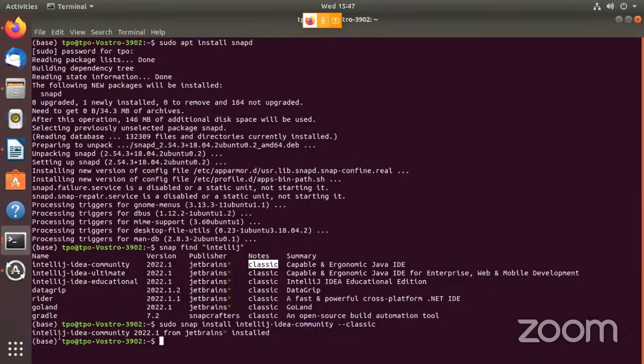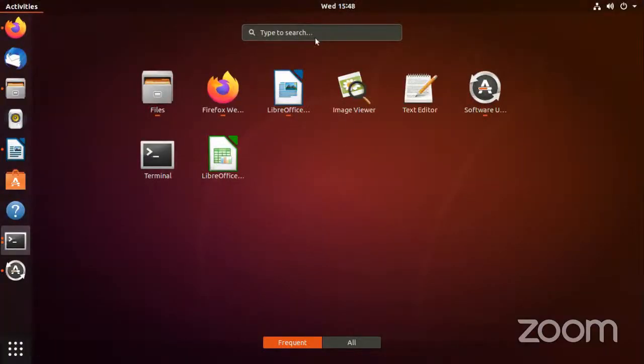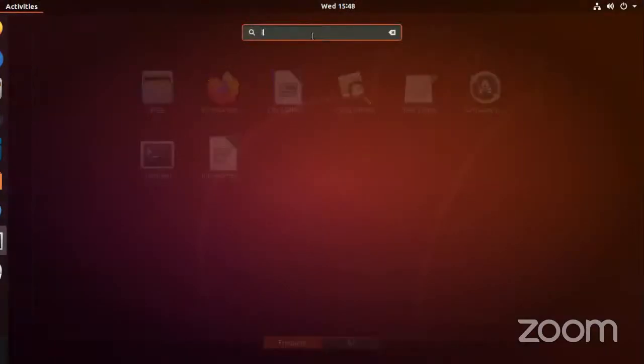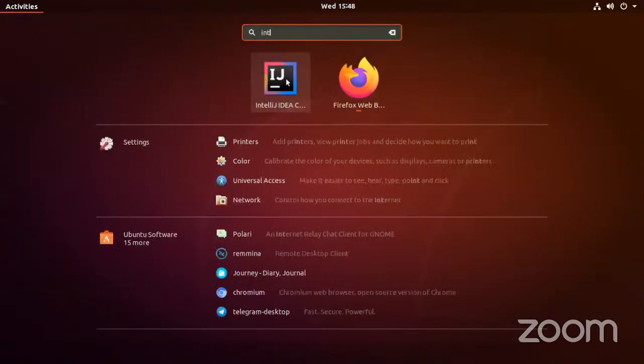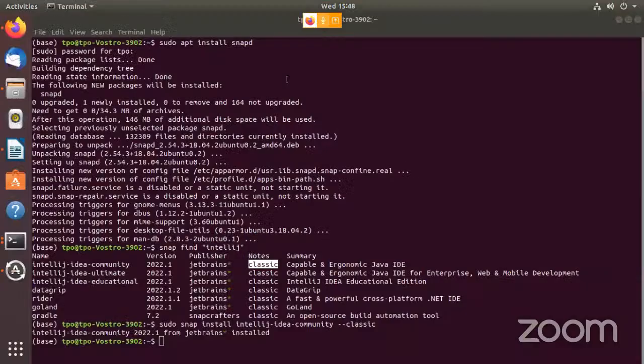Yes, at last you got this message from JetBrains install. It means that this IDE is installed. How to check whether it is installed or not? We just look right here. Yes, IntelliJ IDEA. You got this logo. You just click on it.